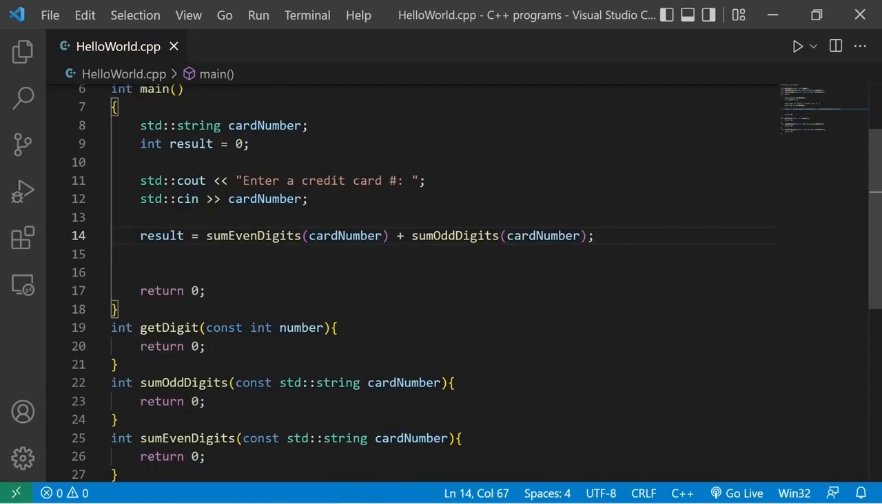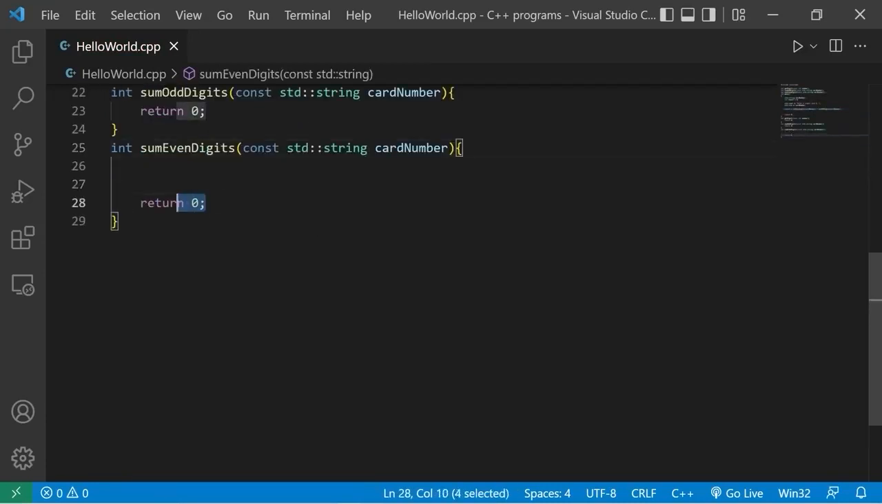We'll need to fill in these functions. Let's begin with sum even digits. We can get rid of this. I'll create a local variable named sum to keep track of the sum. What we'll need to do is iterate over our card number in reverse order.